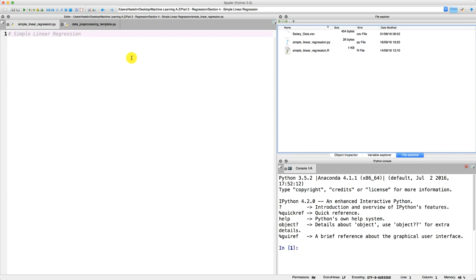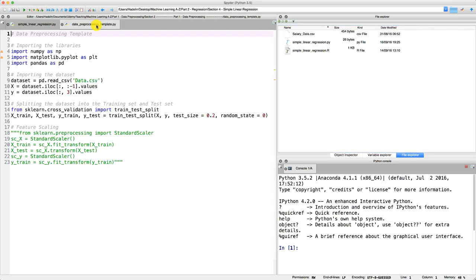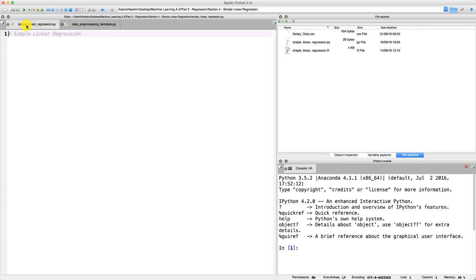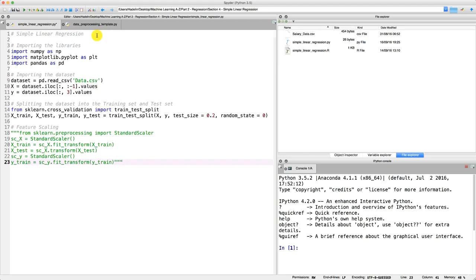So the first step of making a model is to pre-process the data. And of course, we're going to use our data pre-processing template that we made in part 1 to complete this step very efficiently. So let's just copy all this. That's the data pre-processing template. Let's copy this and put it in our simple linear regression Python file and paste it here. And now we need to change a few things. Well, first, we need to change the name of our dataset. Here it's not data.csv, but salary-data.csv. So let's change it right now. Salary-data.csv. And now let's see what we need to change.